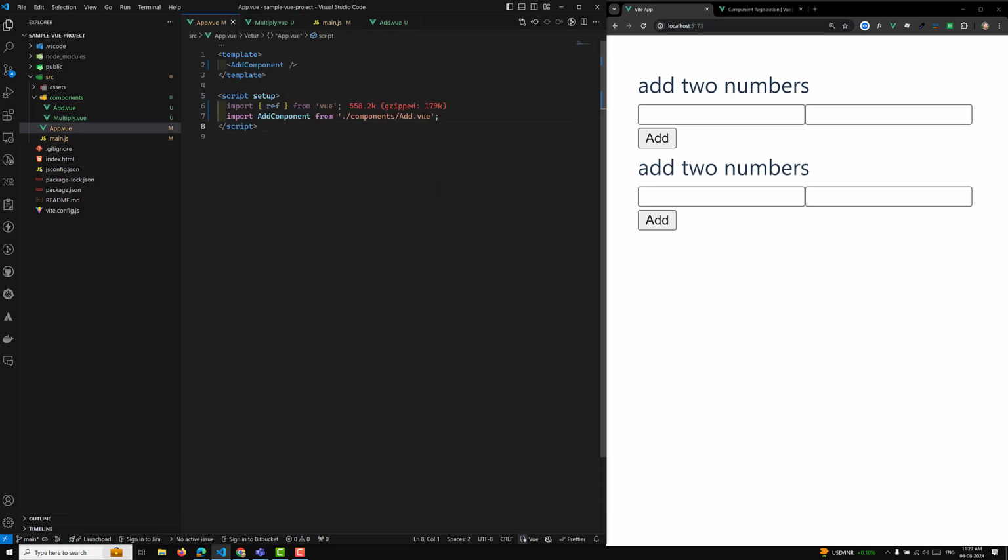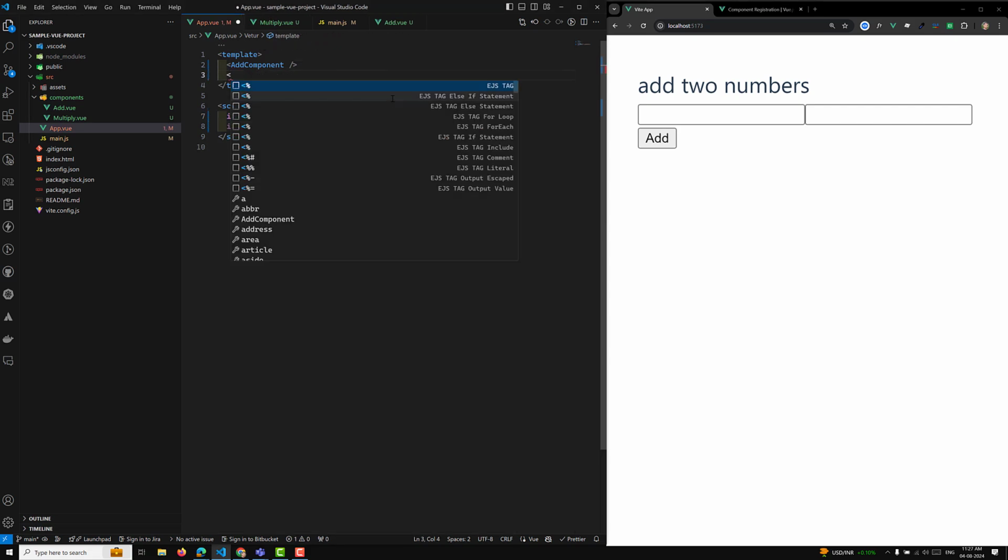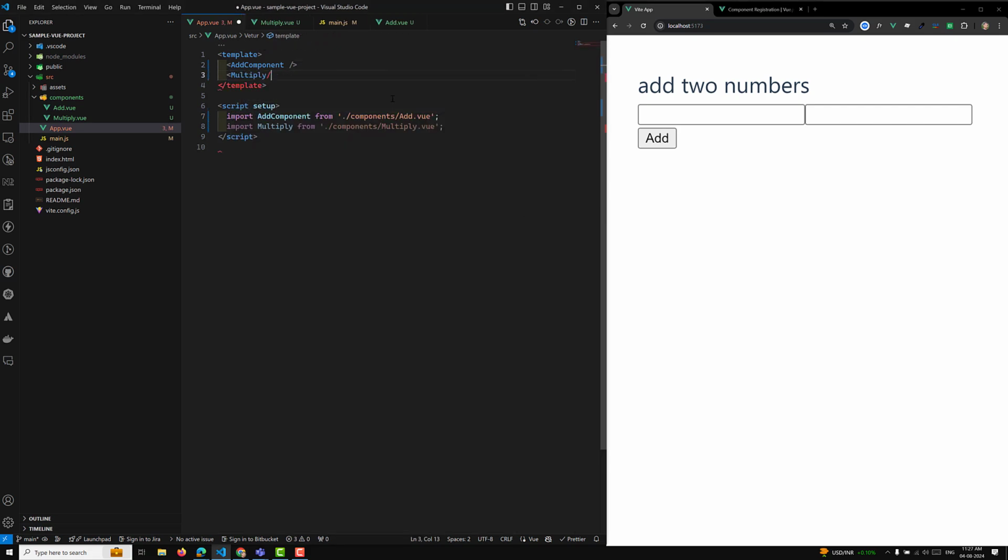That's it. And here, if you want to import this one, the ref is not needed here. So you can remove this one, and here you need to import multiply, whatever name you want you can give it, from ./components/multiply.vue. So now we have added this multiply. Now if you try to see, we are able to see this add two numbers. Now here let's try to see multiply. Now here I can add this multiply.